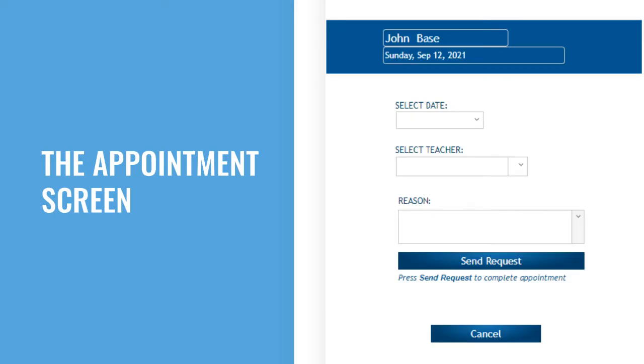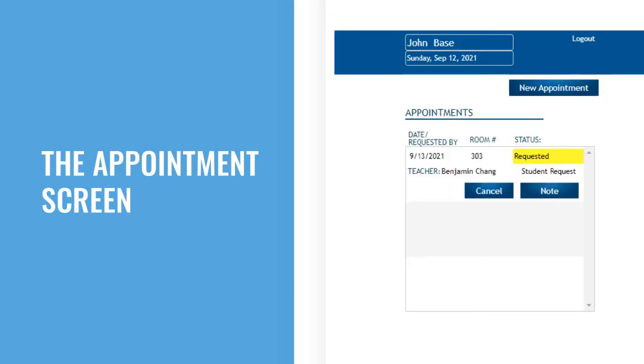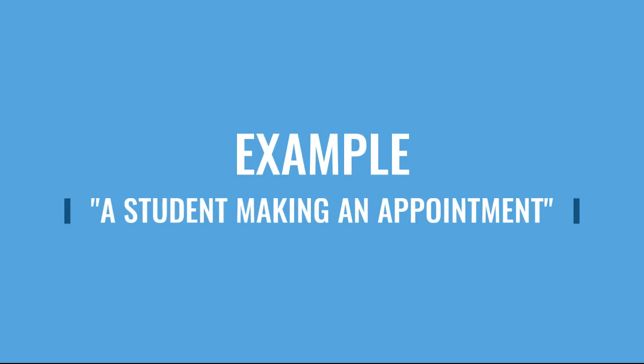appointment. You can pick the date, meaning which tutorial, the teacher, meaning which teacher, and finally putting down the reason why you need to see the teacher for that day. Once you're done with that, you're going to see this request page, which is going to show you whether your request has been approved or denied. To get a better idea of what this might look like, here's an example of a student trying to make an appointment with Mr. Ben Chang.